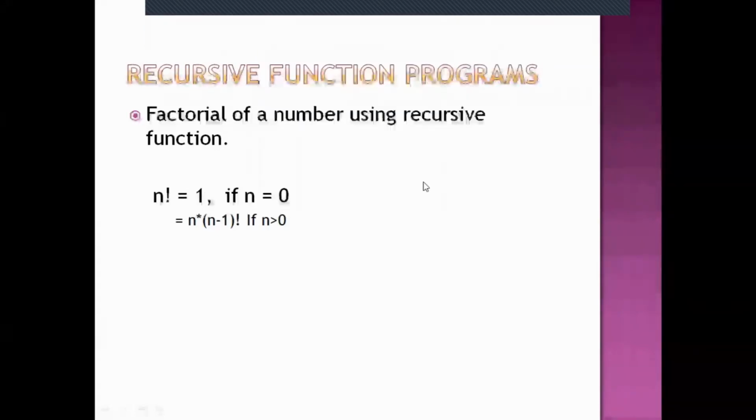It's asking for the factorial of a number using a recursive function. Factorial of a number using a recursive function. So for example, if 5 factorial is there, what will we do? 5 into, we will be writing like this.